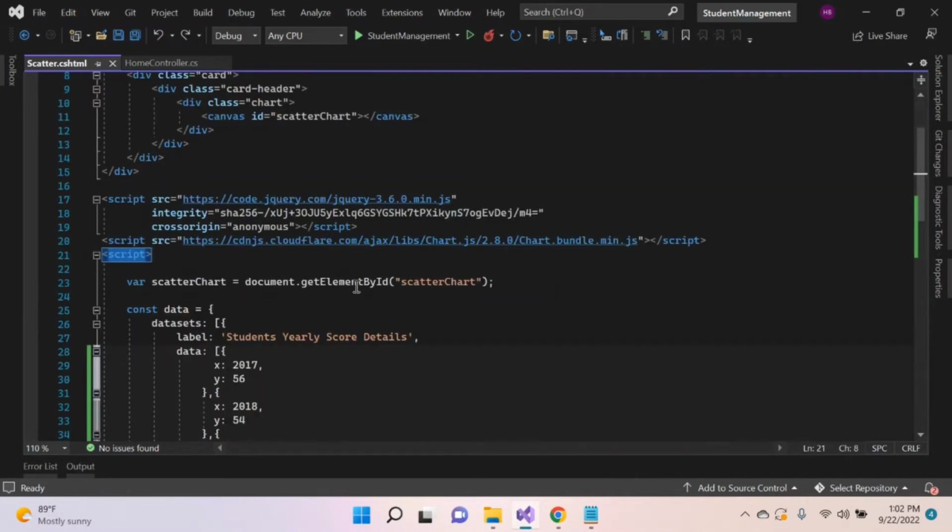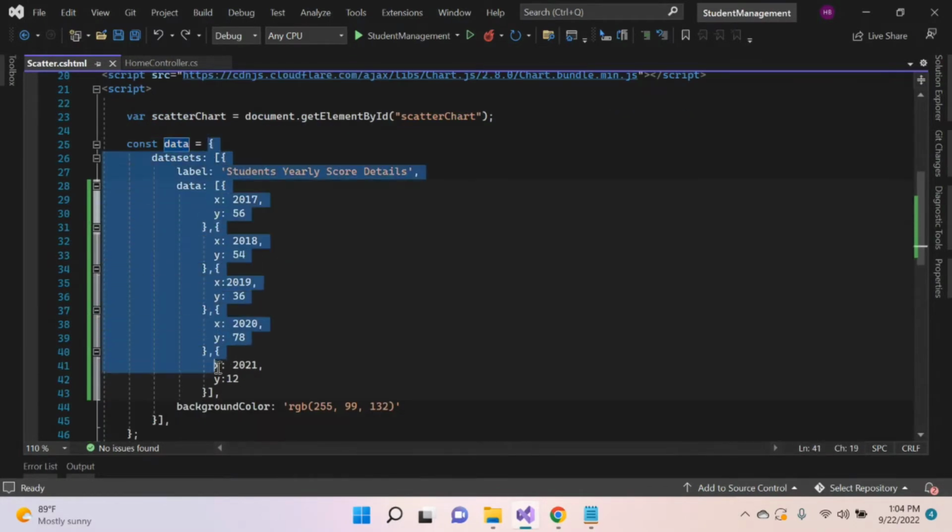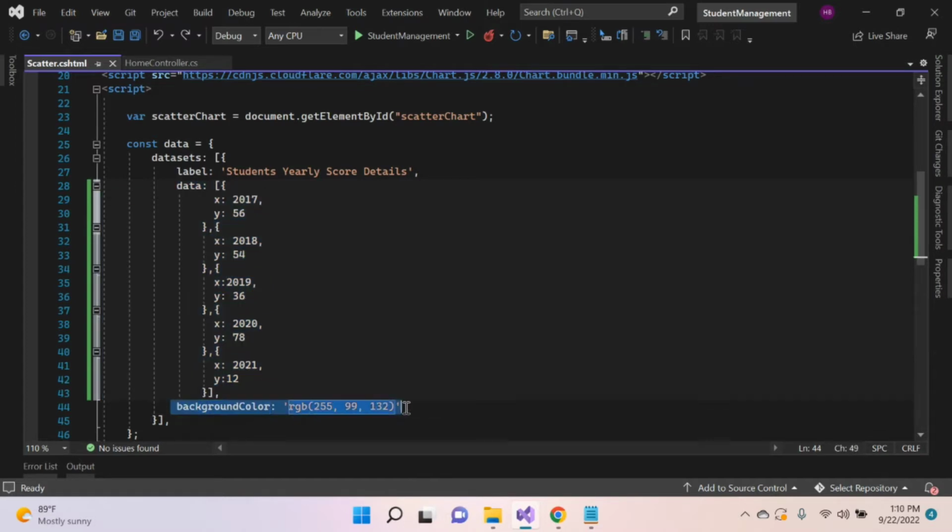And inside the script tag, get the element of the canvas tag by ID and assign it to a variable, and create a variable data, and inside that assign the dataset. Inside this dataset, provide the label value, and inside the data property, we have to provide x and y values. For using a scatter chart, data must be passed as an object containing x and y properties. Here I hard coded x and y points. After showing a chart with these hard coded values, I will show how to change these x and y values dynamically from the controller. Then provide the background color of the scatter.